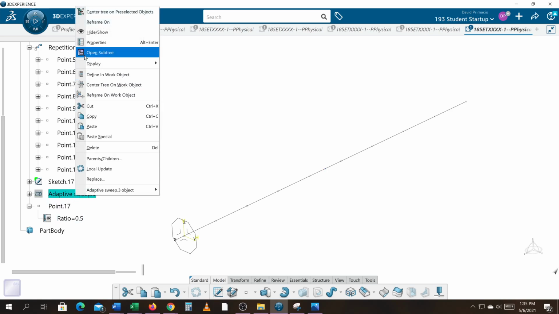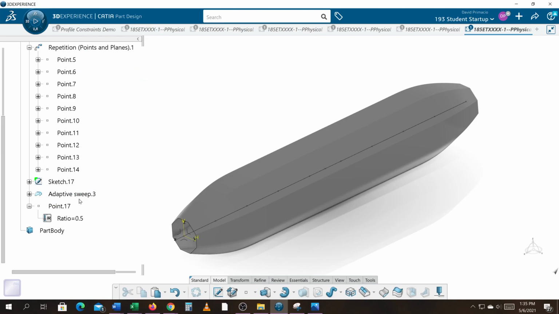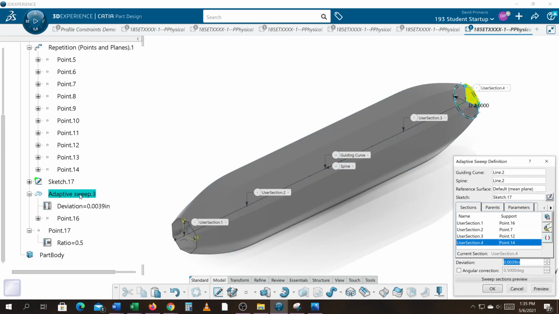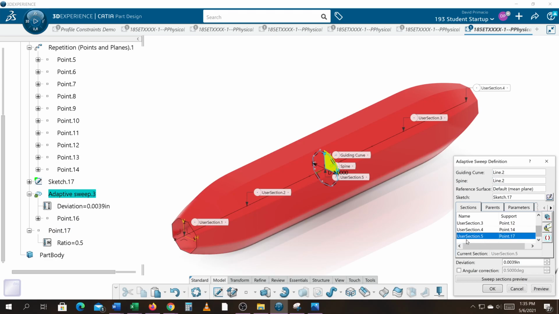If I pull this back out of hide, double click this, under section, I'm going to select section 2, and I want to insert between section 2 and section 3 point number 17 that's right in the middle. So I'm going to click on that. It jumps down to be point number 5.